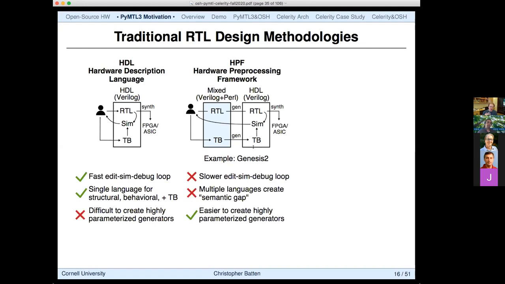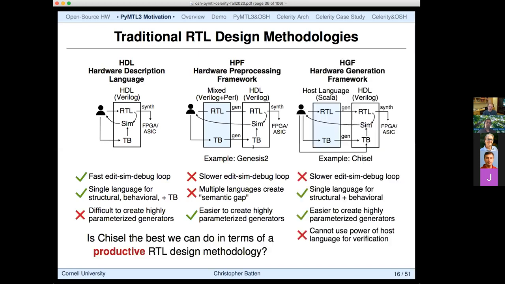So this has a slower edit-sim-debug loop, but more importantly, there's this semantic gap. The Perl knows nothing about hardware semantics or nothing about Verilog. It's basically doing string text processing. And that can be very error prone and very frustrating. Although it does make it easier to generate highly parameterized generators. So these disadvantages raised interest in what I would term hardware generation frameworks. And Chisel would be a great example. So in Chisel, basically the host language is Scala. And here you're not just going to generate the structure, you're also going to put the behavioral code itself as a first-class citizen in the host language.